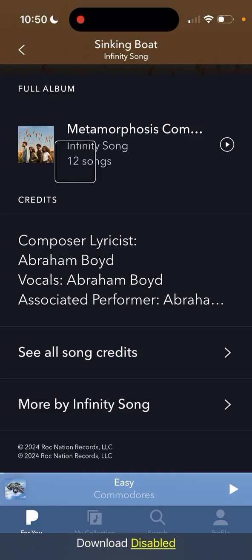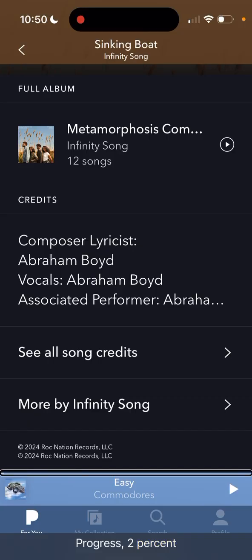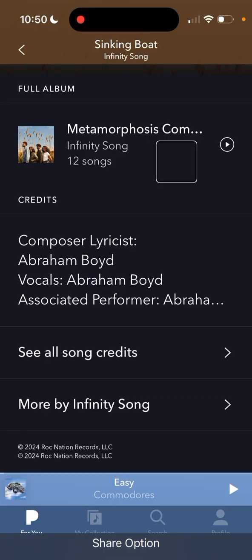Download disabled. Cannot download it. Play option. Button. Remember, some things are different with the free version than with the premium version. Download. Play option. Button. Play options. Share option. Share. More option. More. Progress. 2%. Okay, let's go back up. More option. Play option. Button. Let's look at play options.